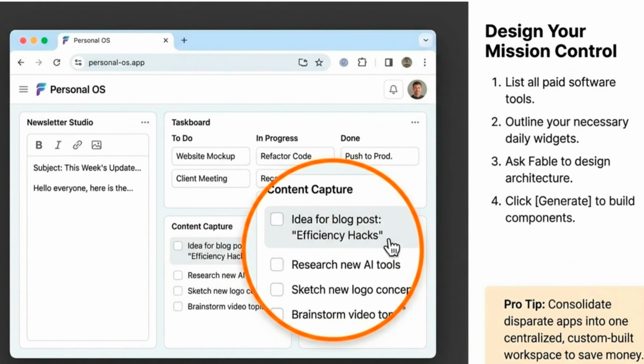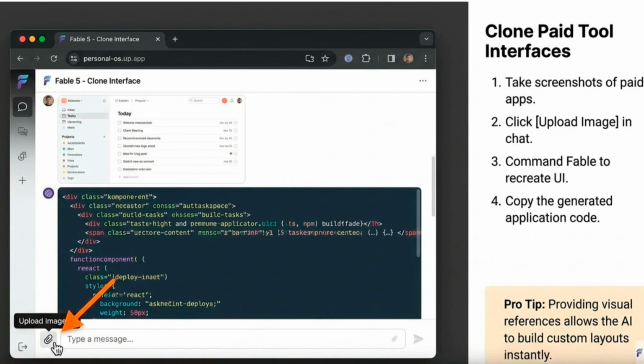Design your mission control. List your software tools and daily widgets, ask Fable to design the architecture, and generate the components you need. You can clone paid tool interfaces by uploading screenshots to Fable. Command it to recreate the UI, then copy the generated code for your own use.